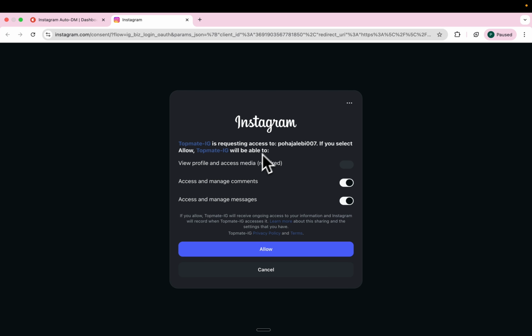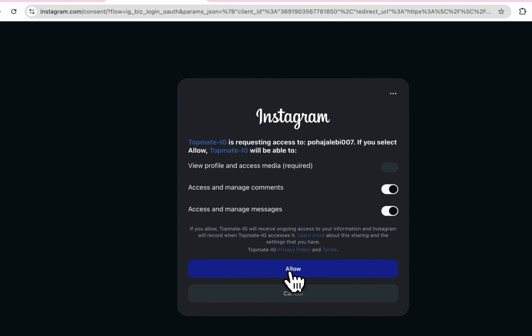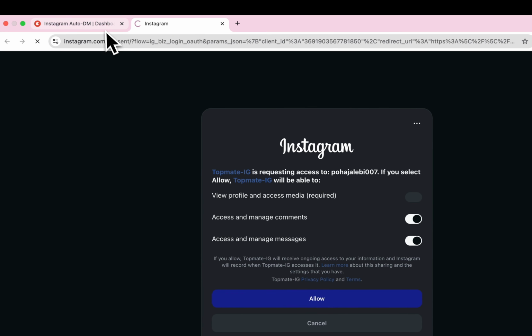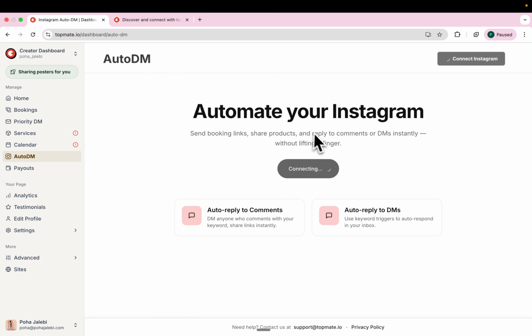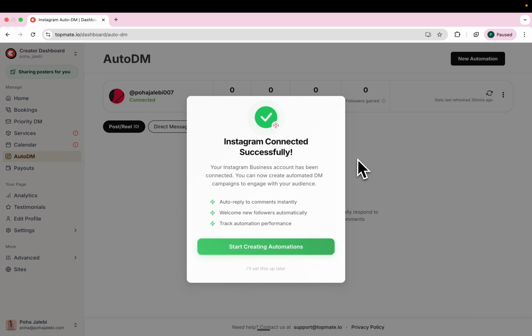Here you can see what all permissions we require. View profile and access media is required so that we get to know what post you want to automate for. We need access to manage comments, we need access to manage messages. So once you give us the desired permission and come back to the Topmate dashboard, it'll take 5-10 seconds and it'll connect to your Instagram, right? So your Instagram has been successfully connected.